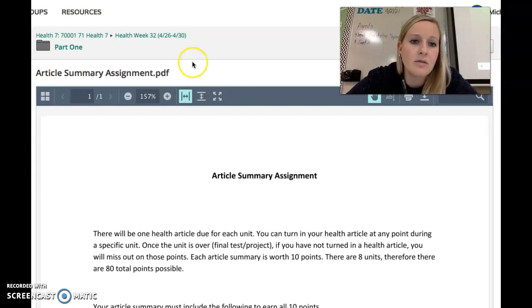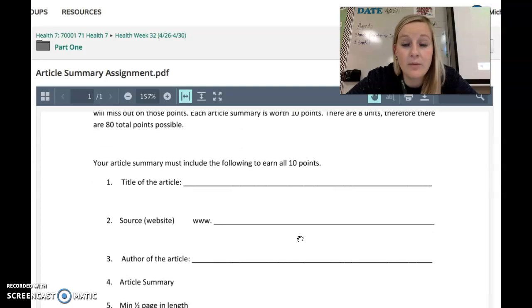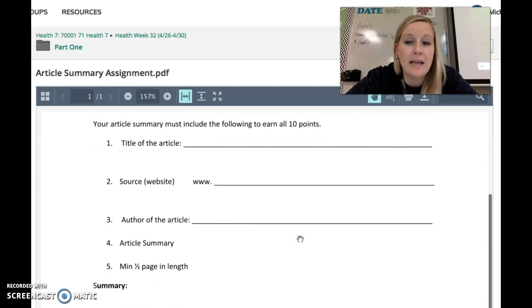So right now I'm in Schoology. I'm in the week 32 folder, part one, and I'm looking at the article summary assignment PDF. So for this unit with reproduction, it kind of limits you on what you can look up, because you can't look up certain things with this unit. Otherwise, it's just inappropriate or you might get restricted, things like that.